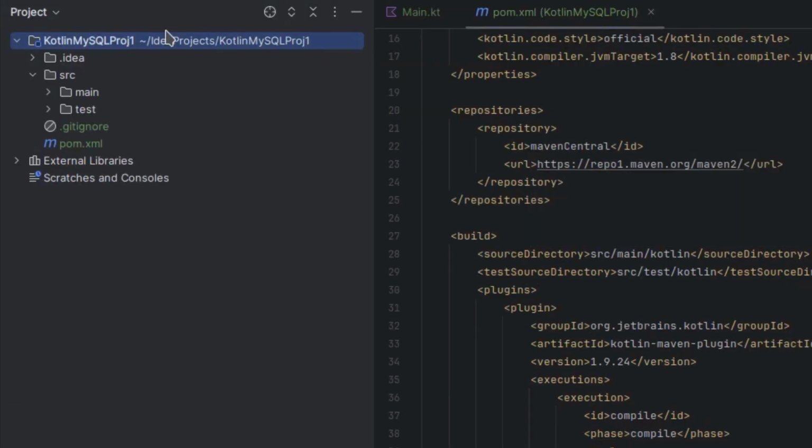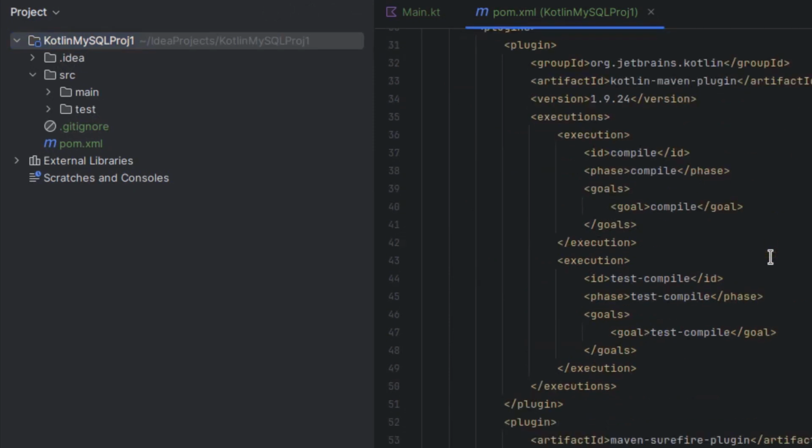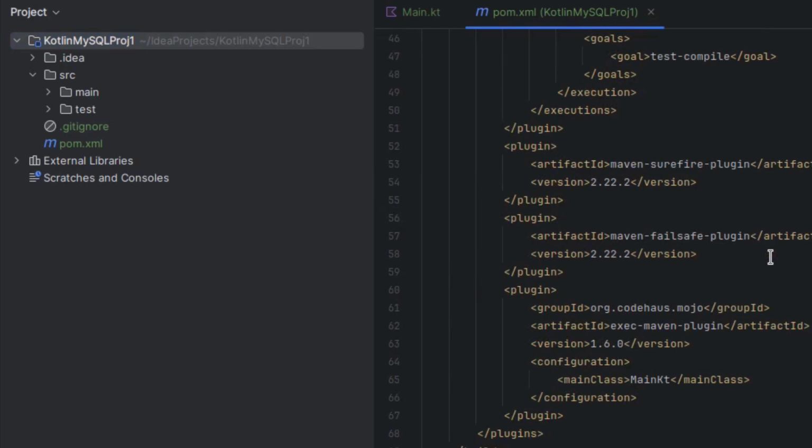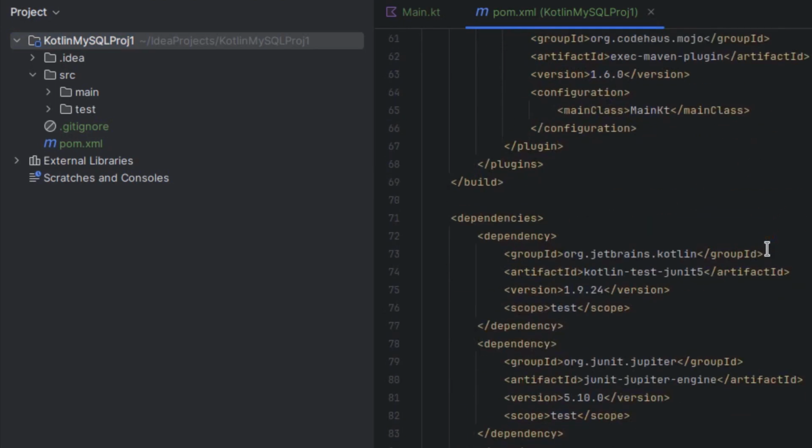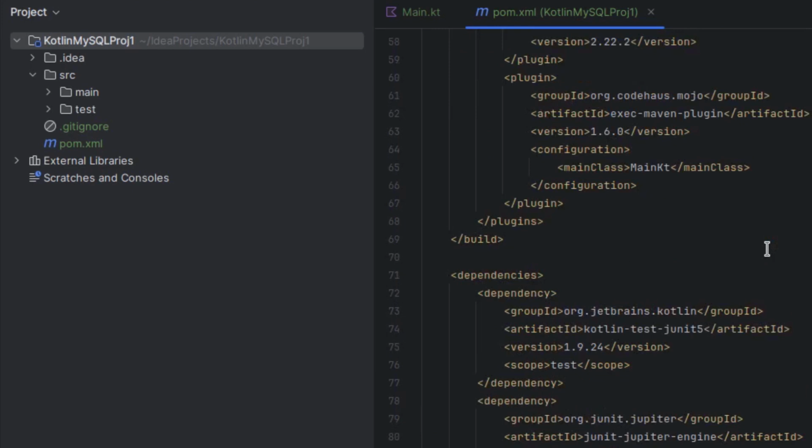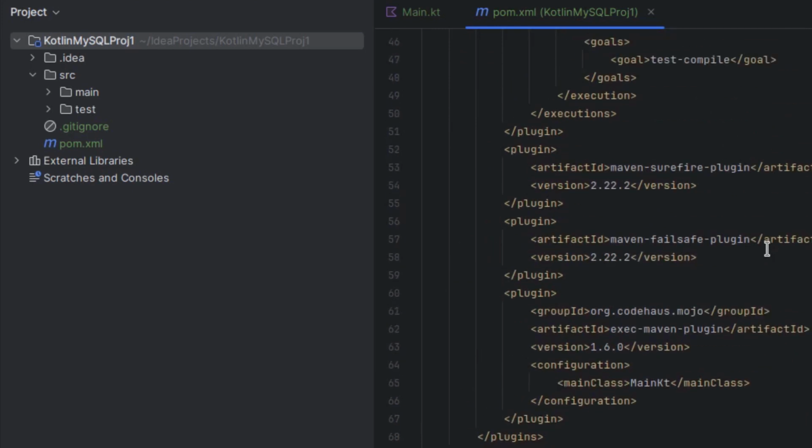So we have created the project. You can see the project is created here, and this is the pom.xml. In the pom.xml, all the basic Maven dependencies are already configured. Now I have to add the JDBC driver dependency in my pom.xml.